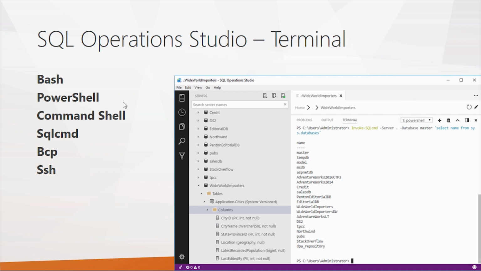You can use it to execute bash if you're running on a Linux system, or PowerShell on Windows, Command Shell. You can also use this to run SQL commands, BCP, and SSH. Very handy window to have. I found this window to be pretty handy for working with Docker and Docker commands with SQL Server containers.